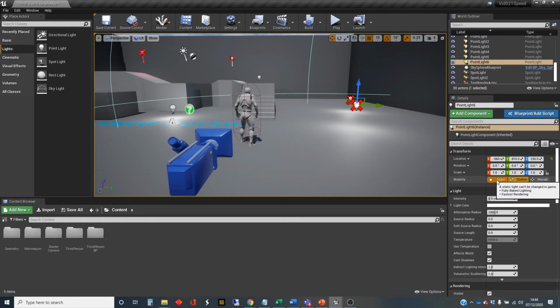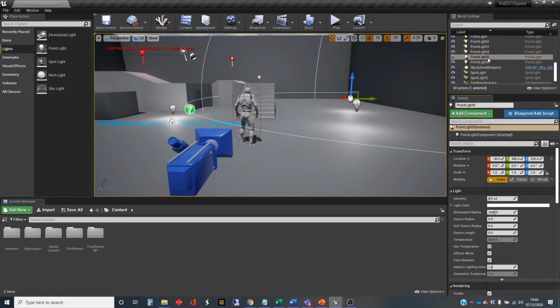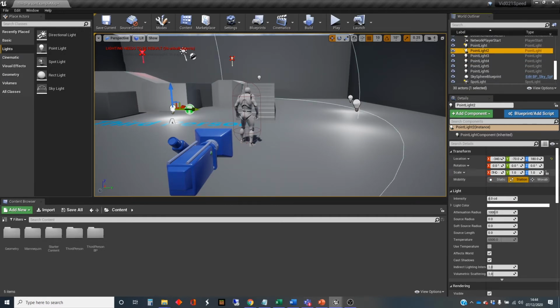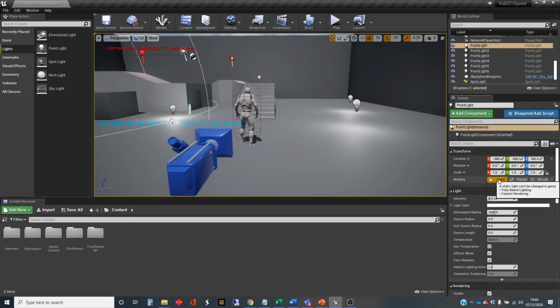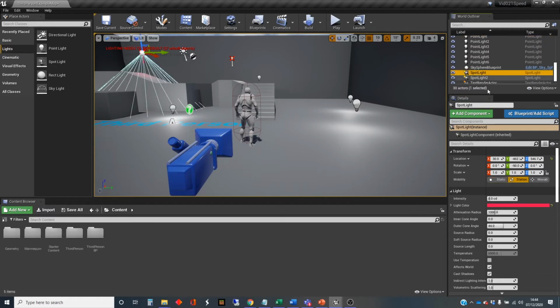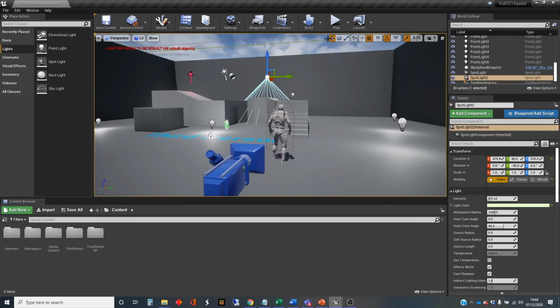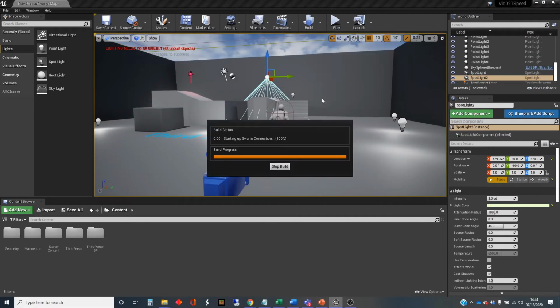And for speed, if we don't want anything clever with our lights, the simplest thing we can do is just to switch all our lights to static. Let's see if the crosses are going away for some of these. Spotlights, static. Right. So once again, it says the lighting needs to be rebuilt, so we'll do that. All lighting only.